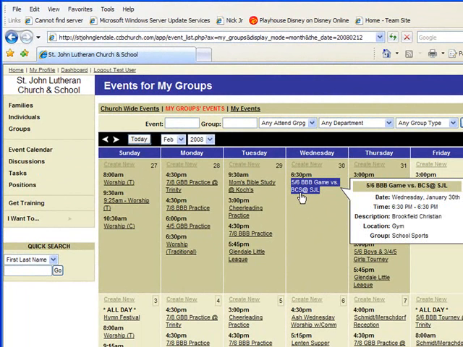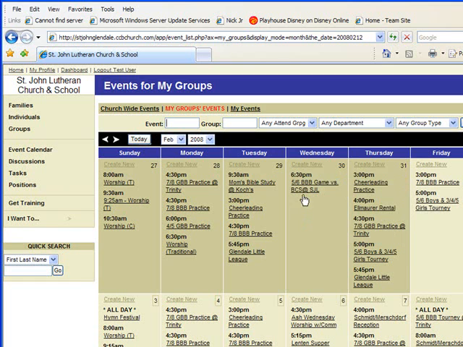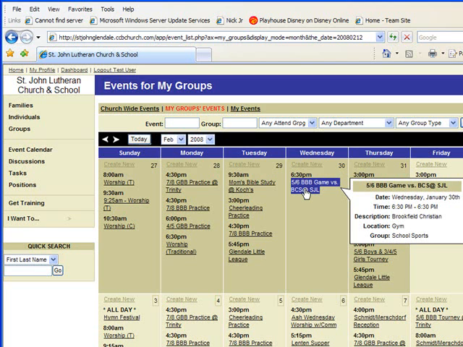This shows that there was a 5th, 6th grade basketball game versus Brookfield Christian at St. John's at 6:30. Okay, this is showing up on my calendar because with this account, I'm a member of the school sports group. If I wasn't a member of the school sports group, it wouldn't show on my calendar.